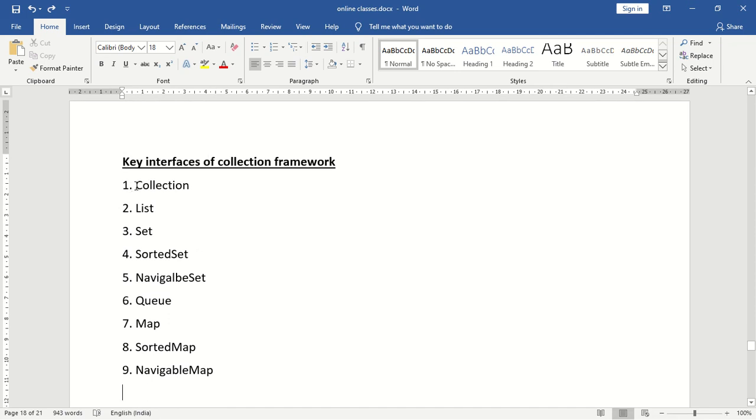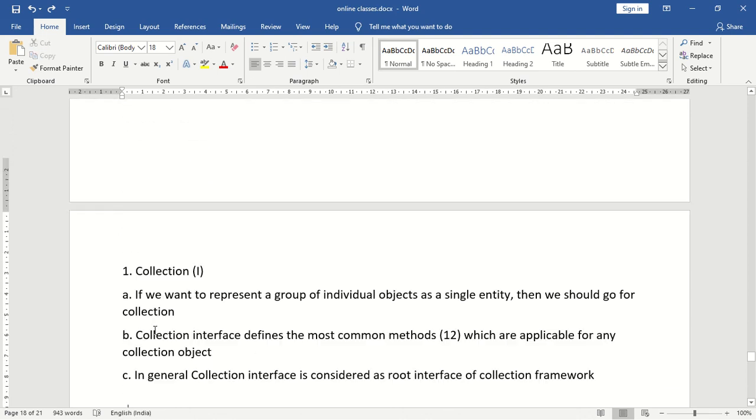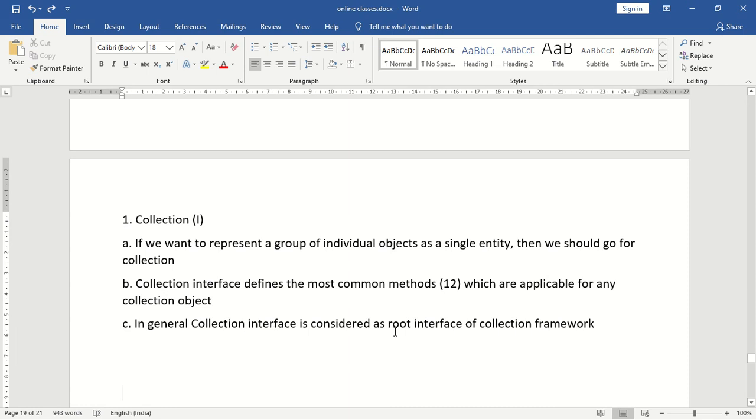But in reality, from collection till queue, collection acts as a root interface. For map, sorted map and navigable map, for all these 3 interfaces, map acts as a root interface. From collection till queue, collection is the root interface. From map till navigable map, map is the root interface. But what is point number 3? In general, the collection interface is considered as the root interface of collection framework. So the experts are following this, even we will follow that. Okay, don't worry about that point.